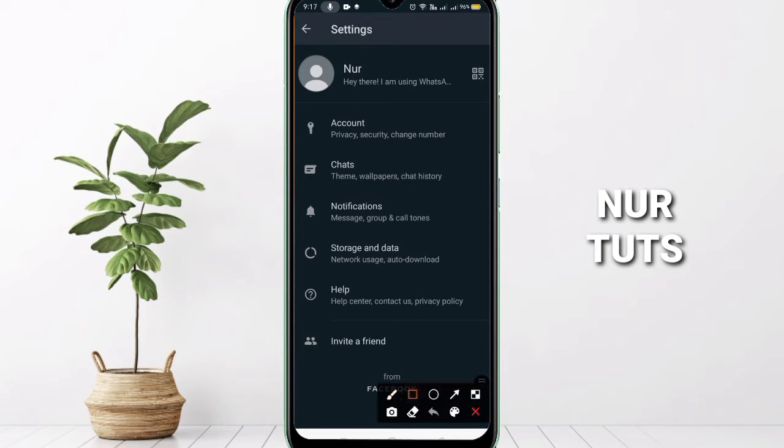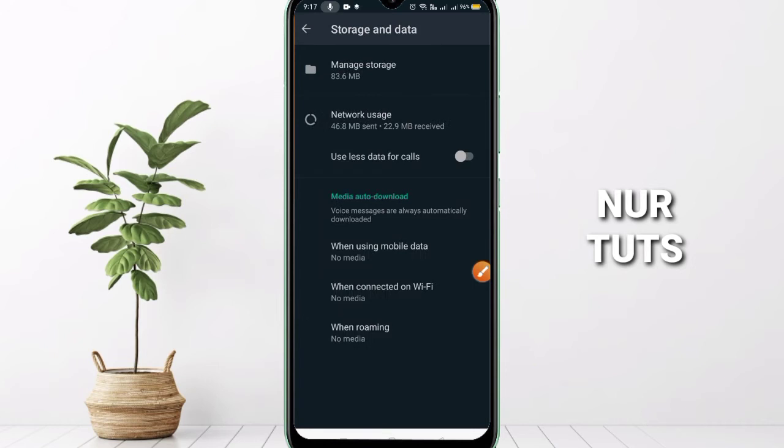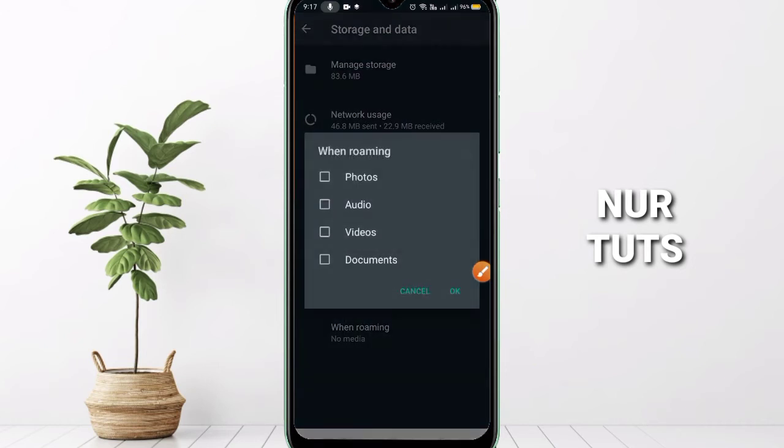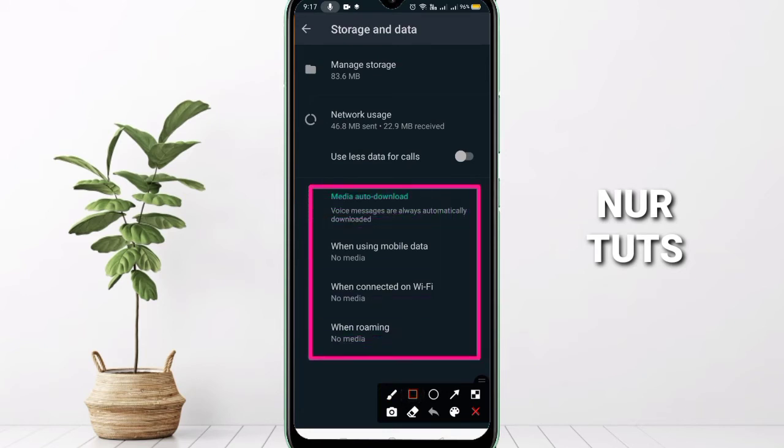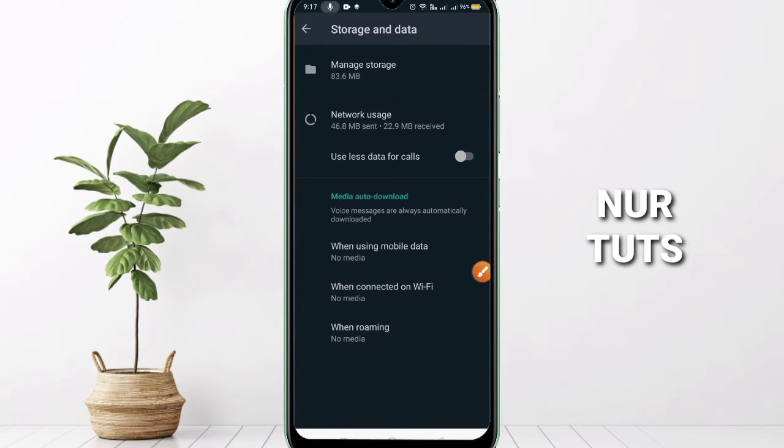Then we need to go to the fourth option. I will identify it for you: storage and data. Click on it and scroll down, and here you can see some options, media auto download. Here is the option, you can change settings from this option.